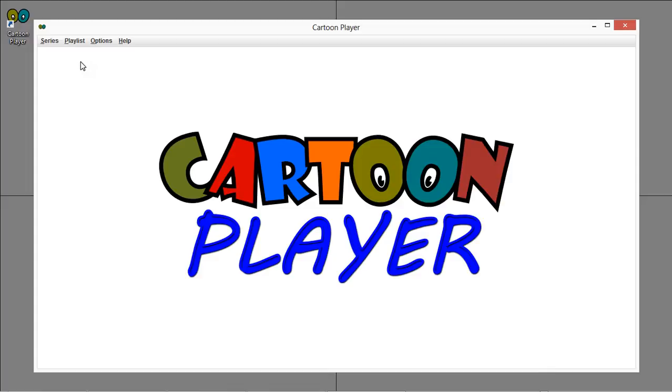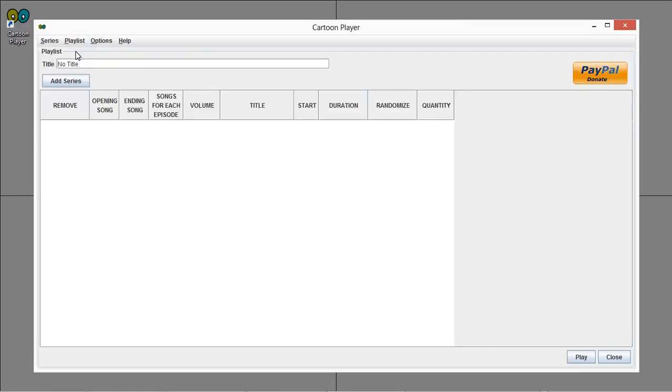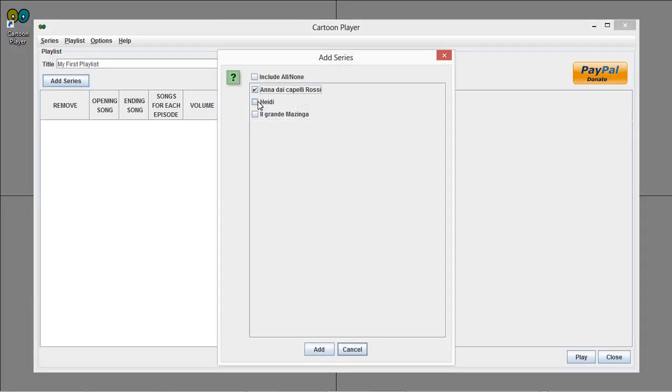Let's create a playlist. Click on Menu Playlist and then New. It's better to choose a meaningful title for the playlist. Now we click on Add Series, we mark all the series we want into the playlist, and click Add.